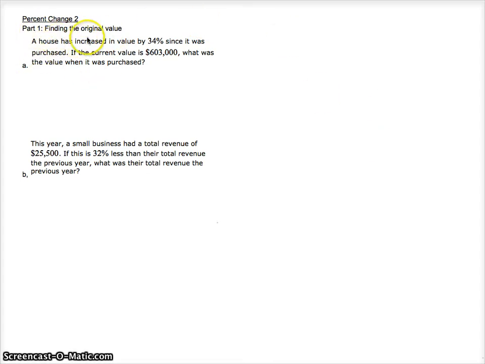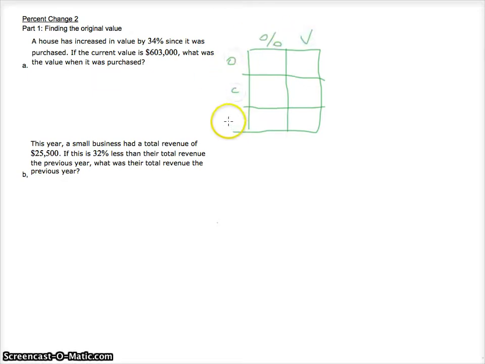Part A: A house value has increased by 34% since it was purchased. The current value is $603,000. What was the value when it was purchased? So let's go ahead and set up our percent change box. Original, change, and new. Now we need to figure out which values go where.